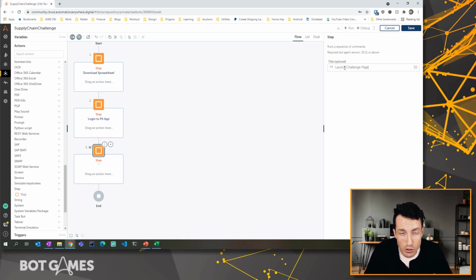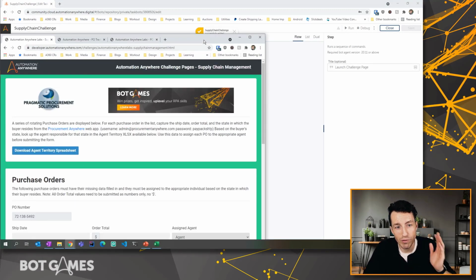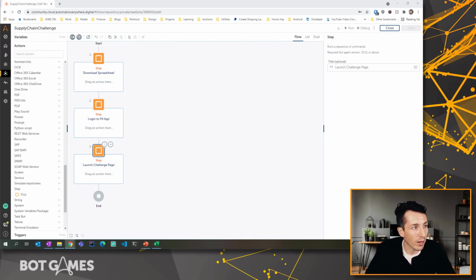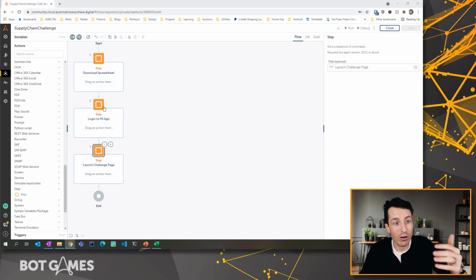And if you remember in our rules that we talked about for the intro to this, we said your bot as a part of its execution has to log into that Procurement Anywhere app every single time. That's fine. We know that the challenge page itself will start keeping track of time as soon as we've loaded the page. So by doing our login beforehand, we're shaving a little bit of time off. That's just for this exercise. The main thing to learn here is that we want to have an order to everything we're doing. We're mapping those things out.